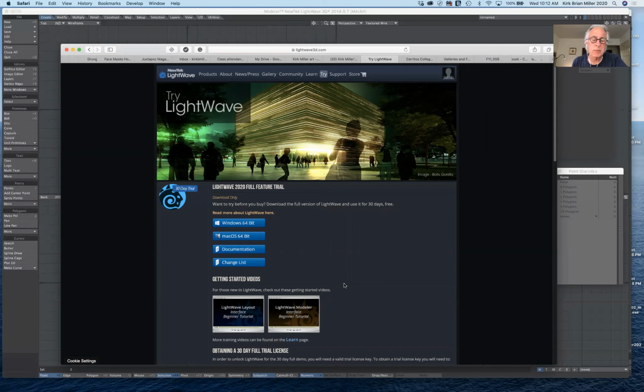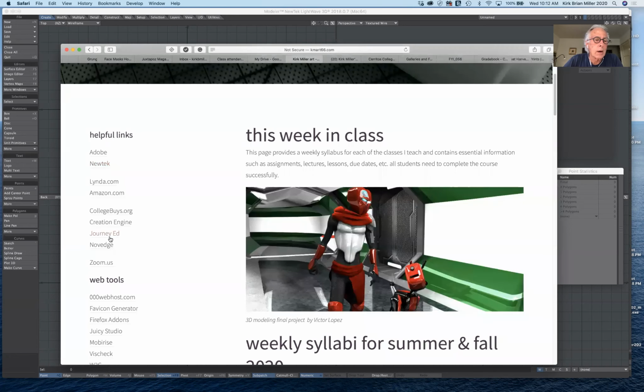Now, if you choose to purchase it, you can purchase it through NewTek. And that is a little pricey. The student rate or faculty rate is $195. Another source for that is NoVeg, and you can get discounted prices through them as well. You have to prove to both of them that you are a student if you choose to purchase it.